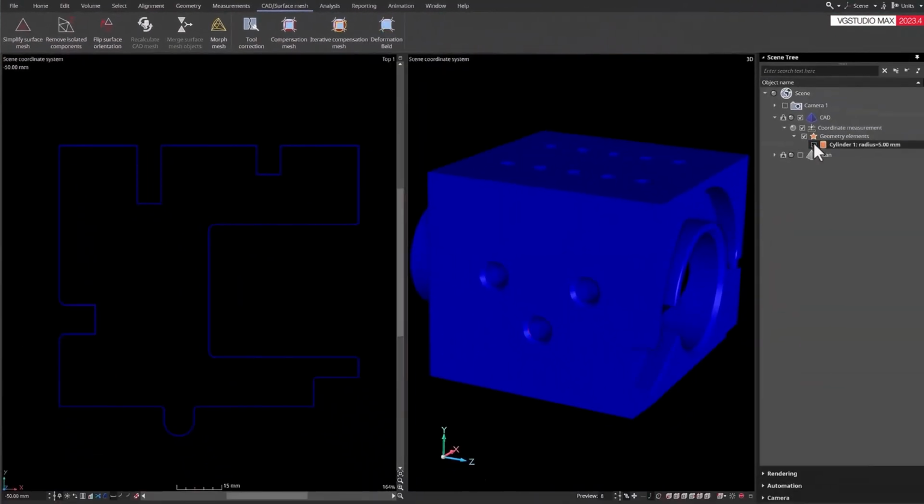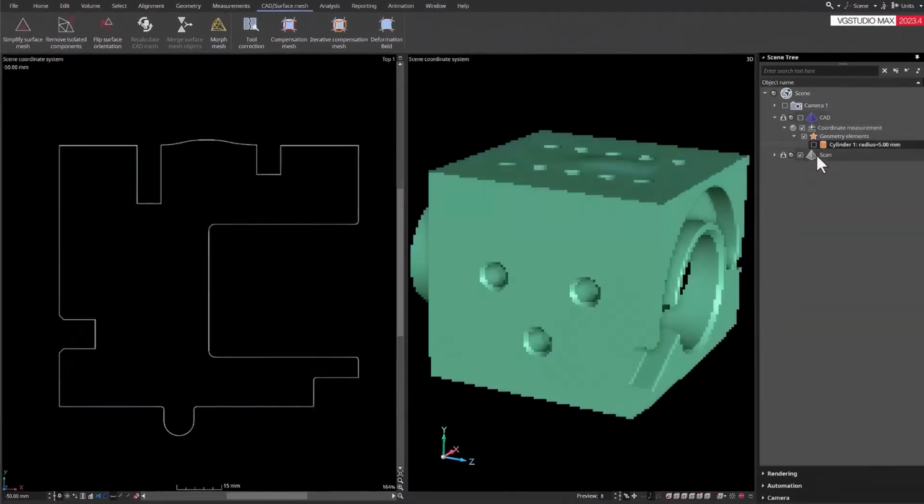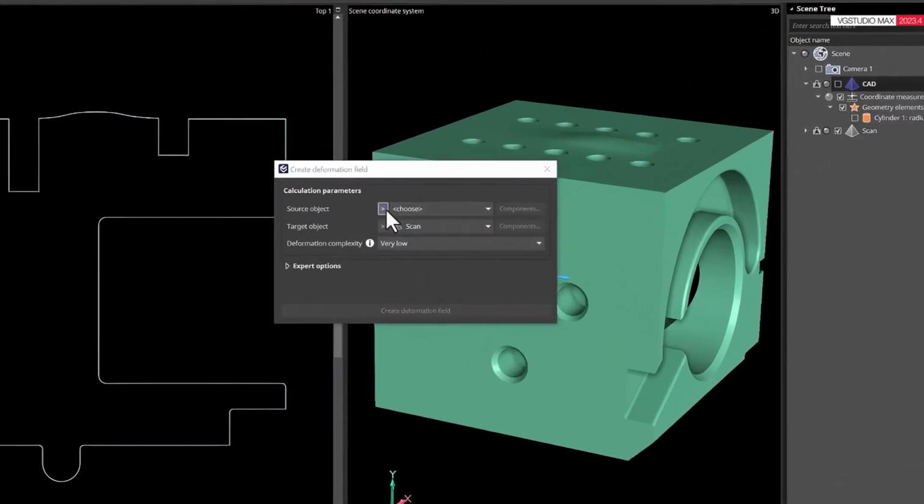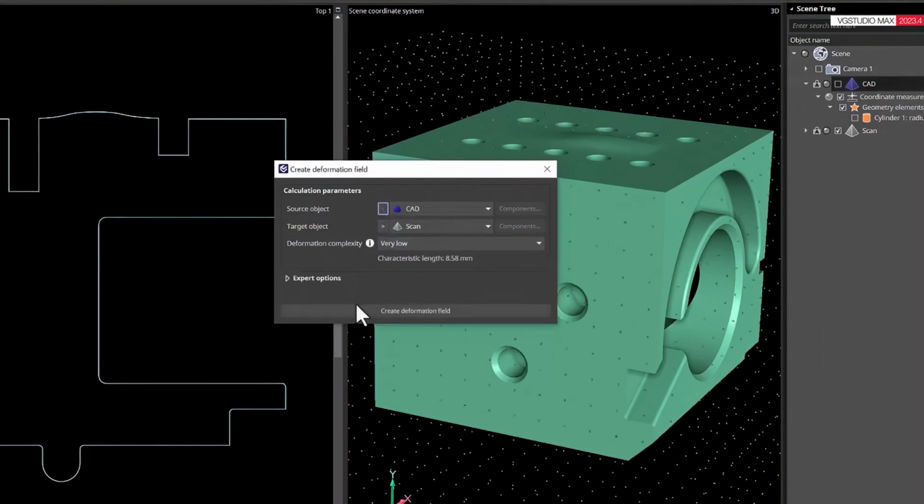Contrary to the past, the deformation field is no longer computed under the CAD file, but rather under the CT scan. Look at this simulated scan, for example. It has a dent in the upper part, and one of the drill holes has been moved in the Y direction a bit. Let's compute a deformation field on this scan. Select the scan, then Deformation Field. Enter the CAD file as a source object and click Create Deformation Field.